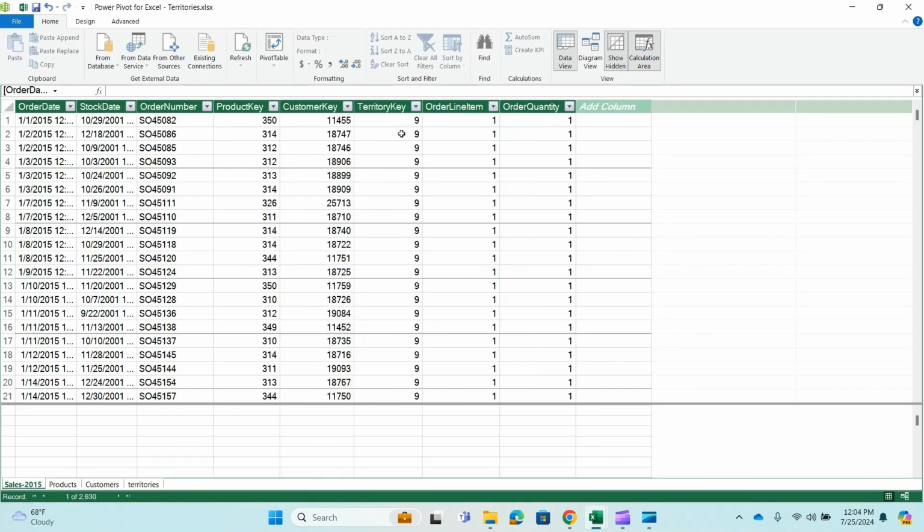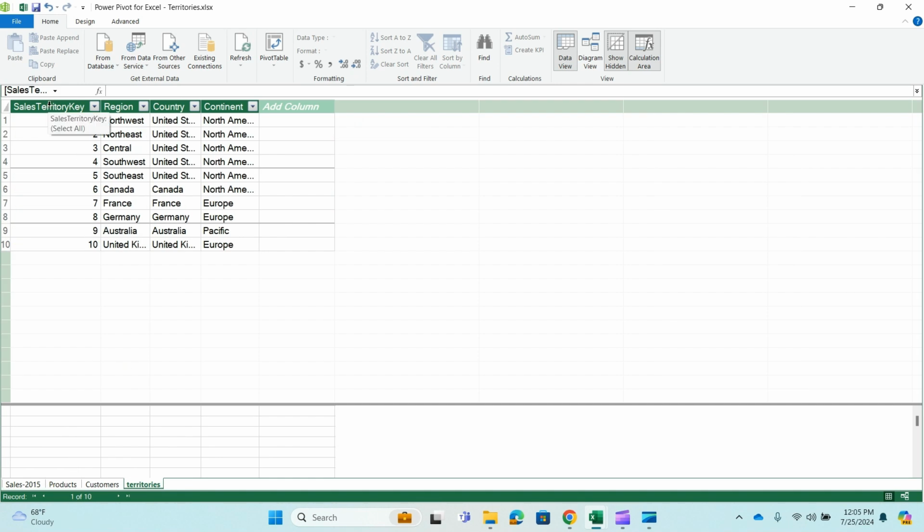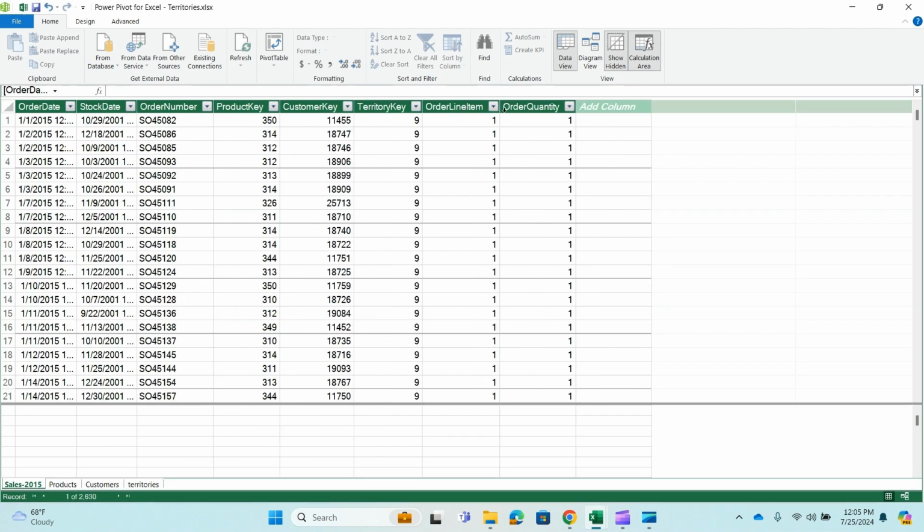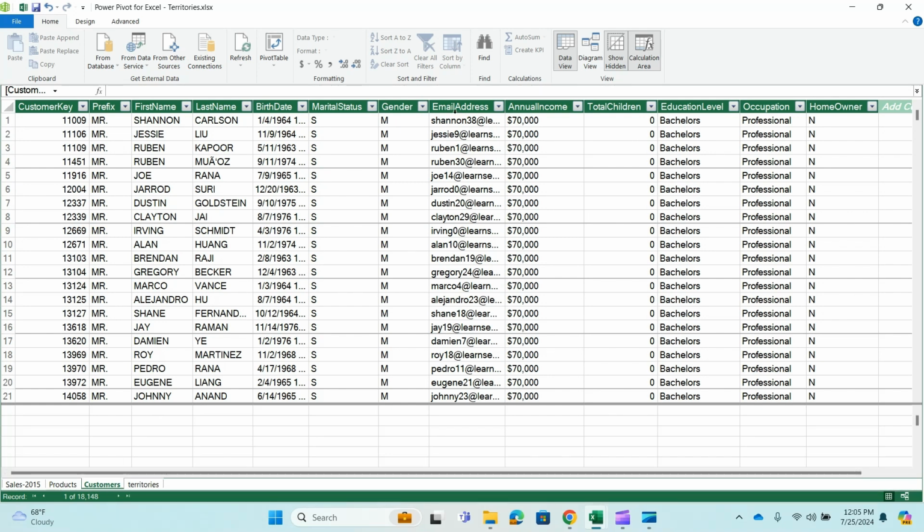Let's go back to sales. Territory key. This is a column that the sales table uses to communicate with the territory. Let's go to territory. So that's the sales territory key. So we are in order. Let's go to the next one, which is customer. Customer key here. From this, we can communicate. The sales table can communicate with the customer table on this key, customer key.